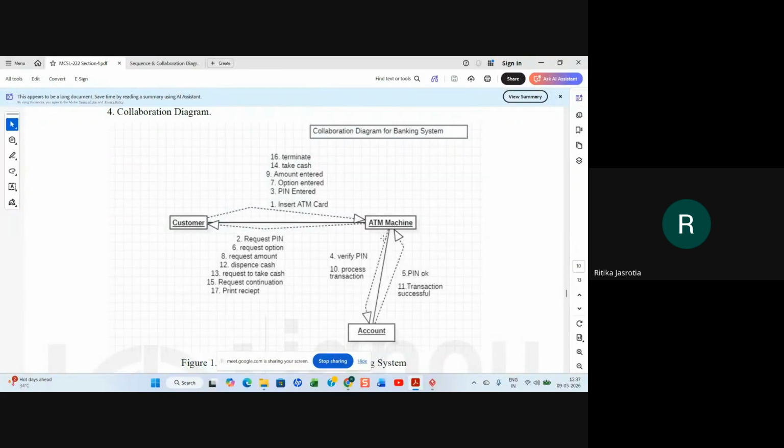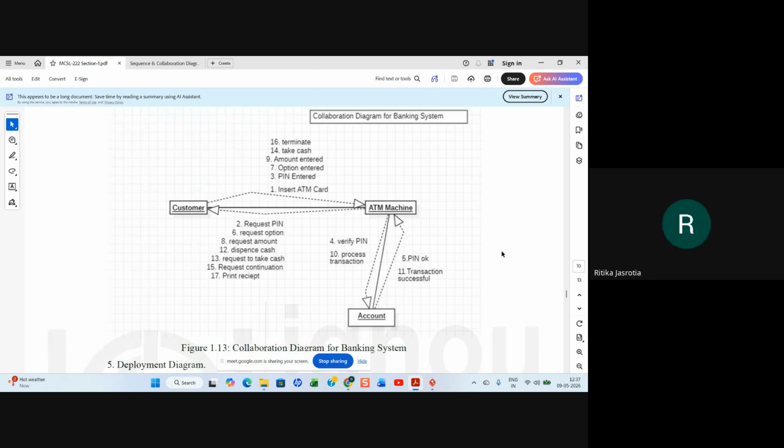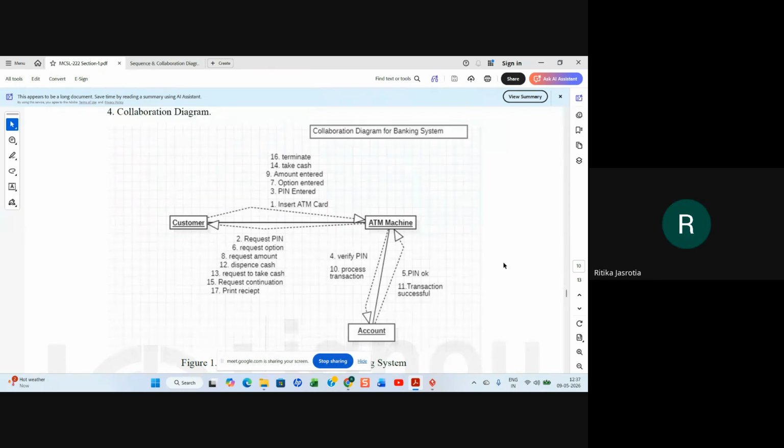And then the request for continuation, that he wants to continue with another transaction. The customer terminates, that he doesn't want to continue, right? And then the ATM machine prints the receipt, 17, like that. Can you understand how they have given the collaboration diagram in number formatting? Yes, ma'am. This is how collaboration diagram is done.